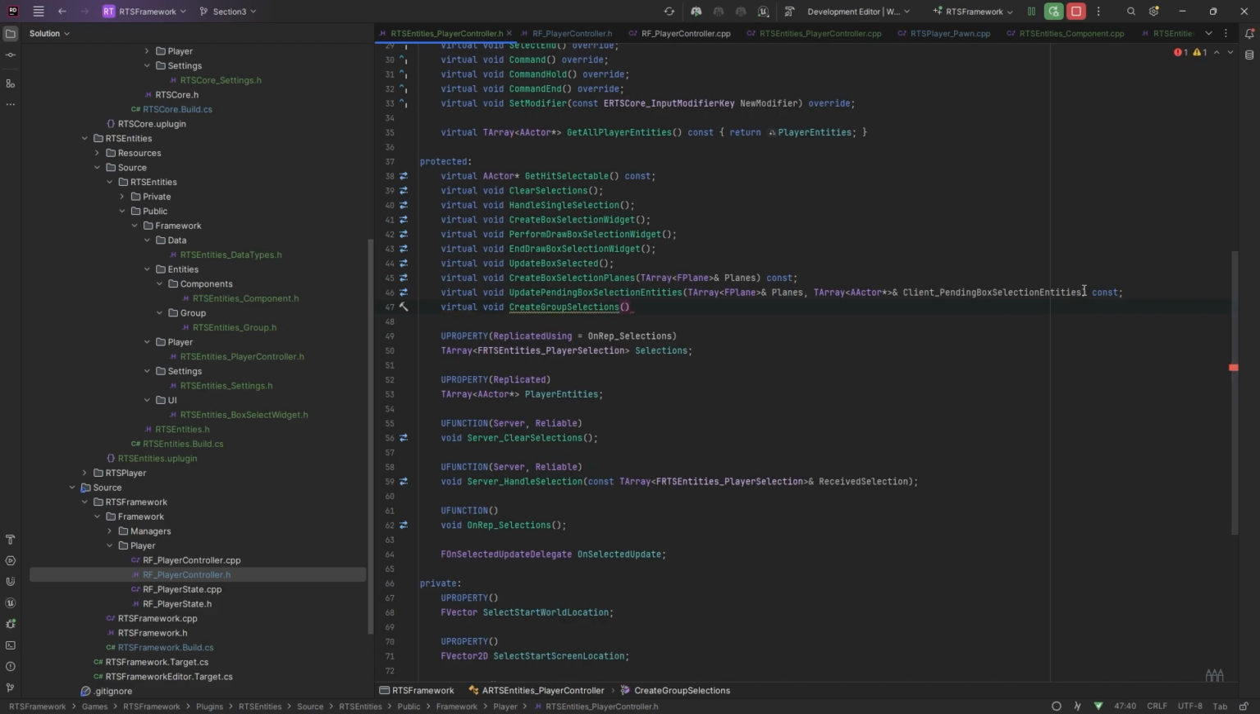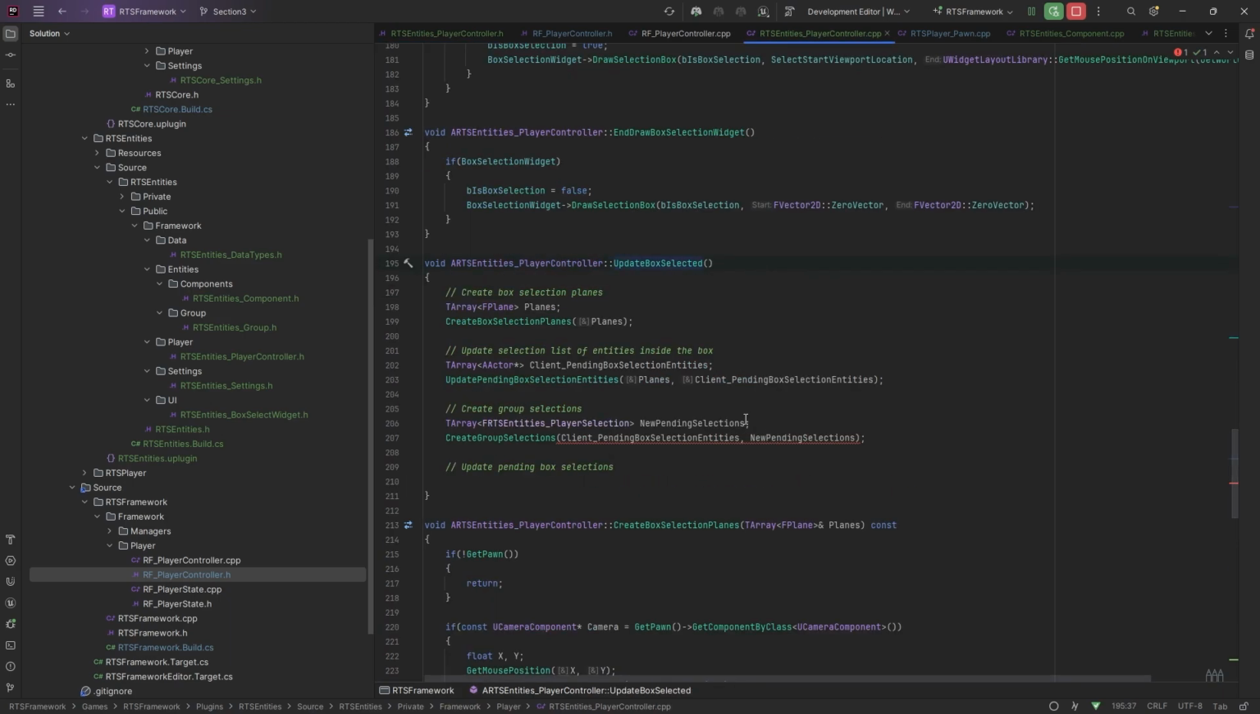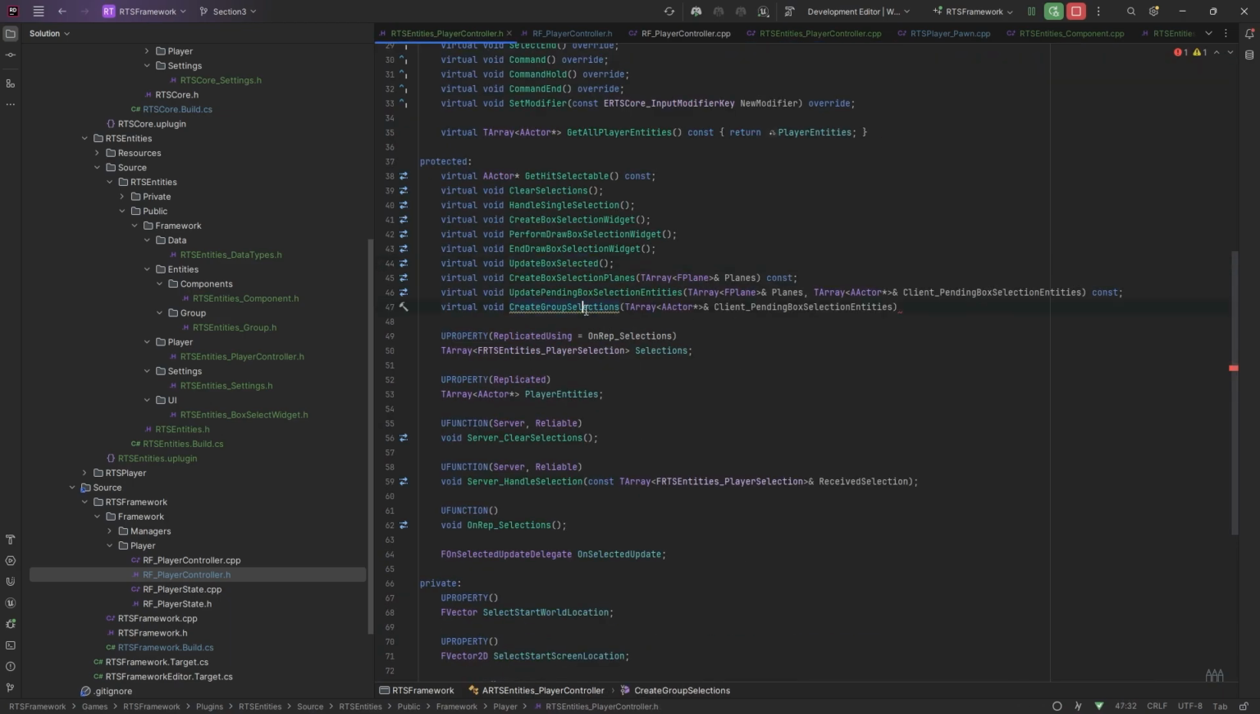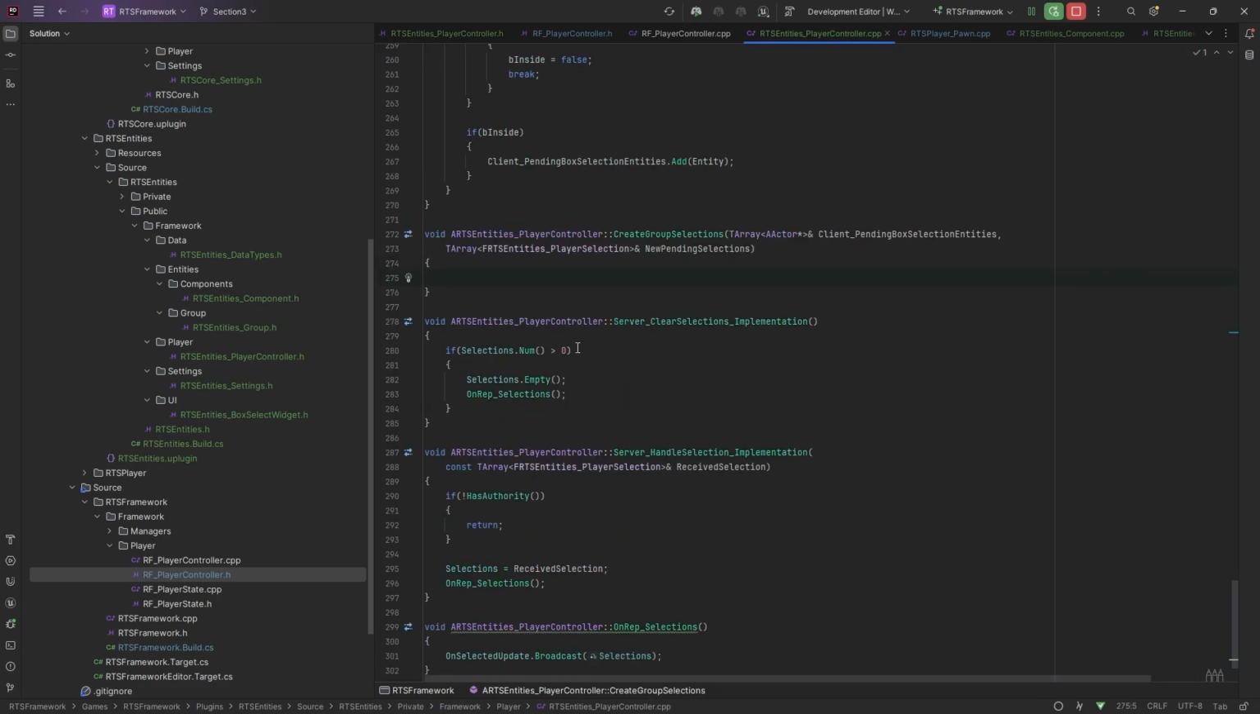We want these guys and this guy. And that'll be by reference as well. Now in here, what we want to do is go through the entities and find out what their group is, and then add them to a pending selections list. So comment.